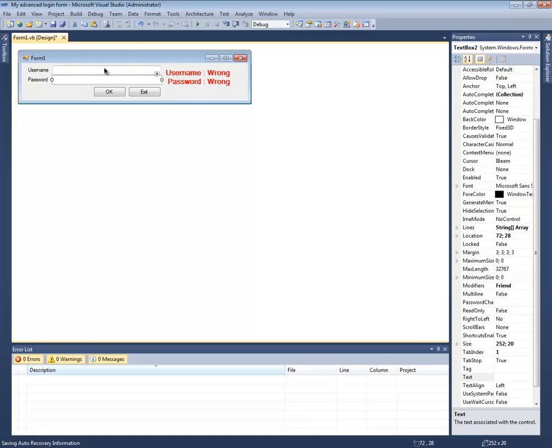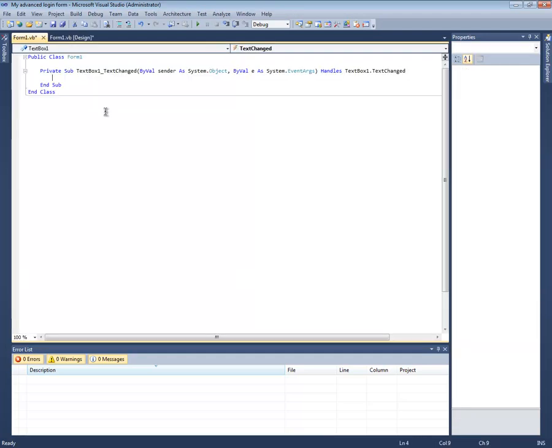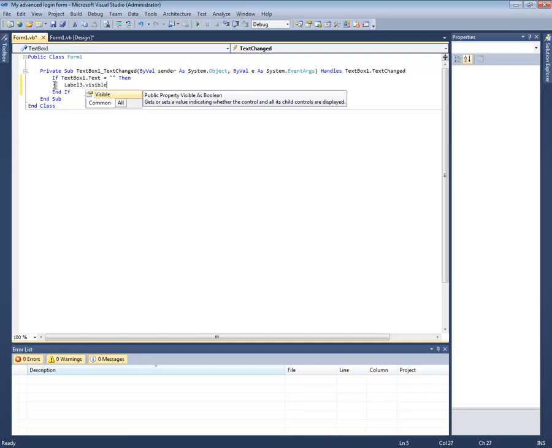Okay, now we're gonna double click the text box one and insert: if text box one text equals quote marks, then label string visible equals false.